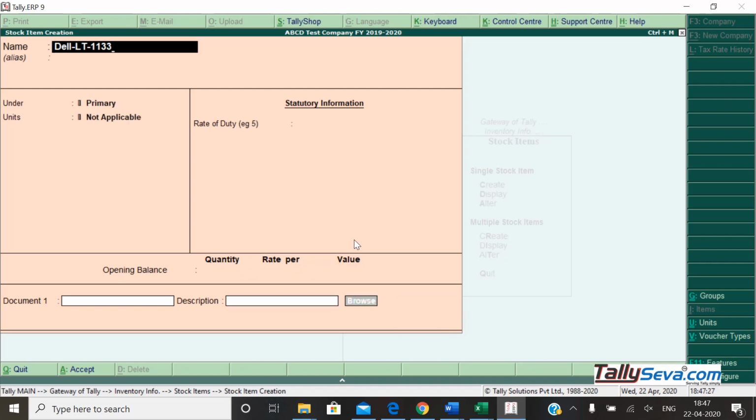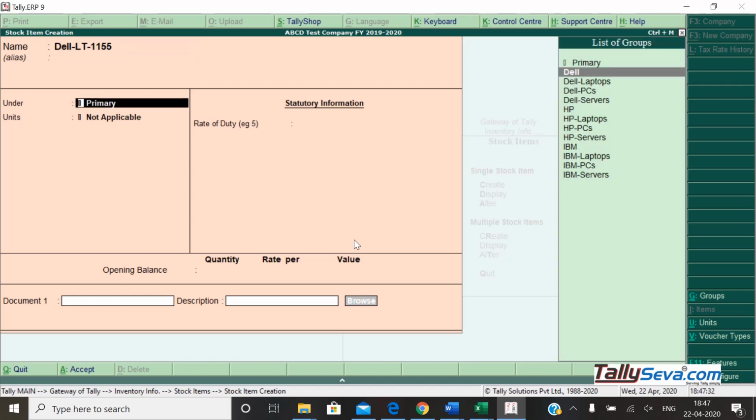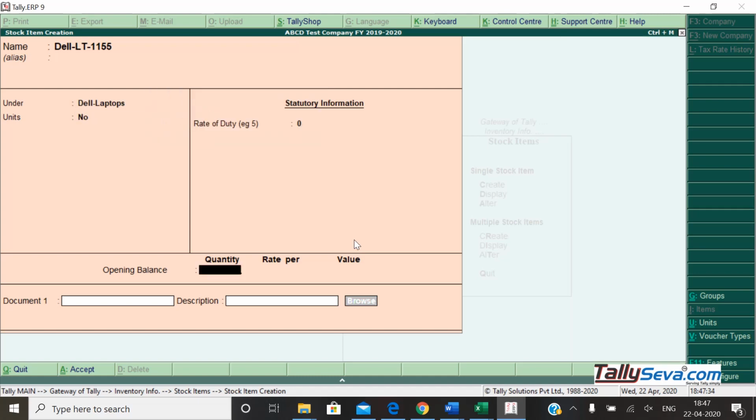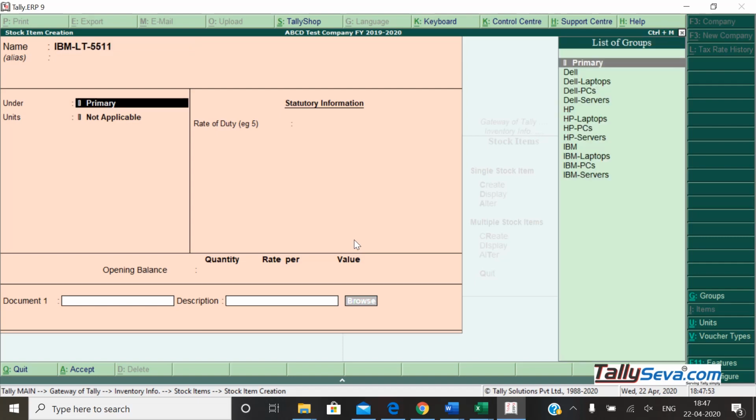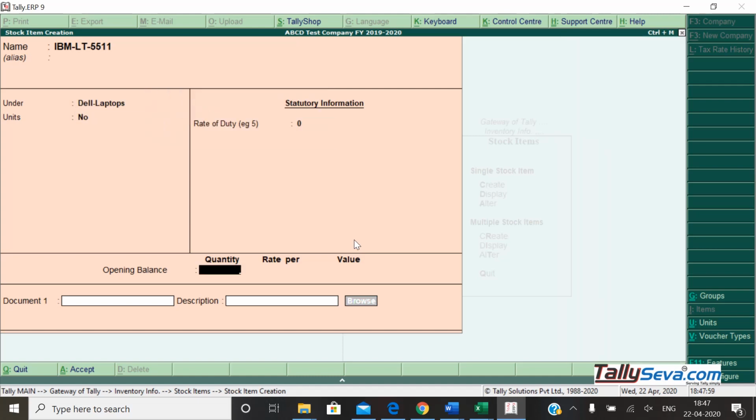Again, I recollect the previous text. Control R, double one, double five. Here will be Dell laptops, numbers, quantity 20 numbers. Rate will be 19,000. Dell laptop completed. Then we'll go to the IBM laptops. IBM LT double five double one. Select Dell laptops. Numbers, quantity I will consider 15 numbers. Rate will be 18,000.